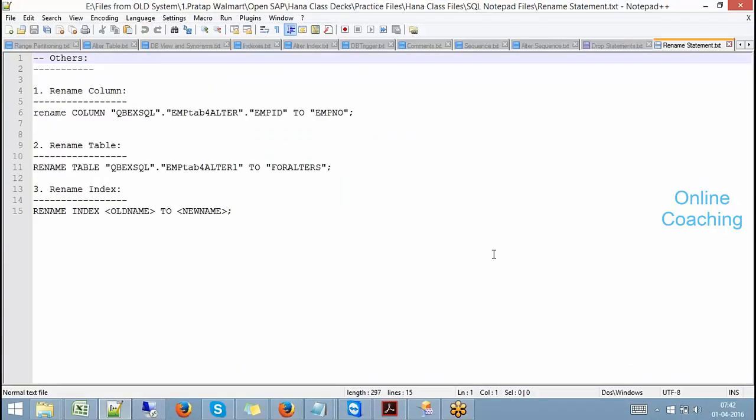Next is renaming. As part of BW, you don't have the option of renaming the technical name once it is created, but here we have an option of renaming a table or renaming a column of a table also.